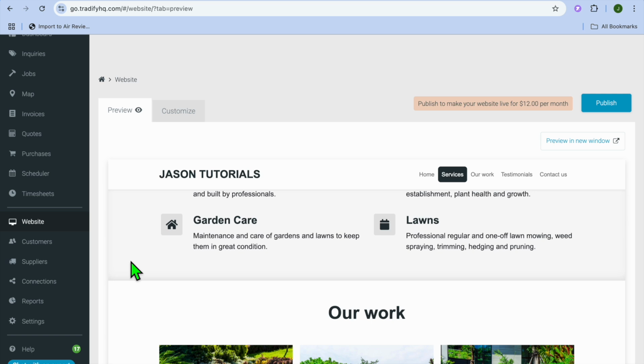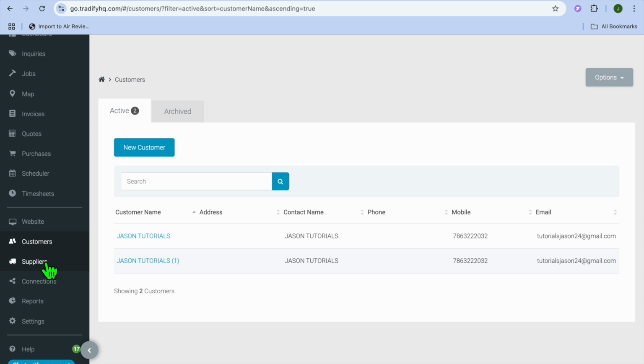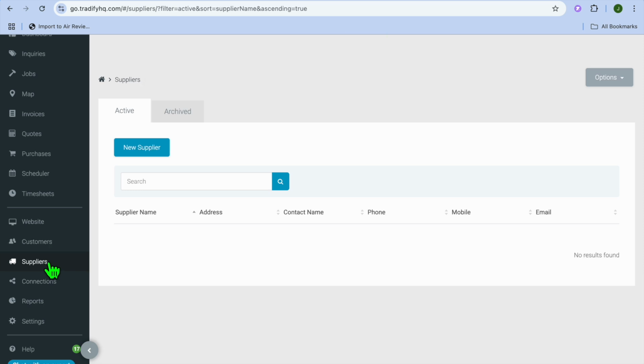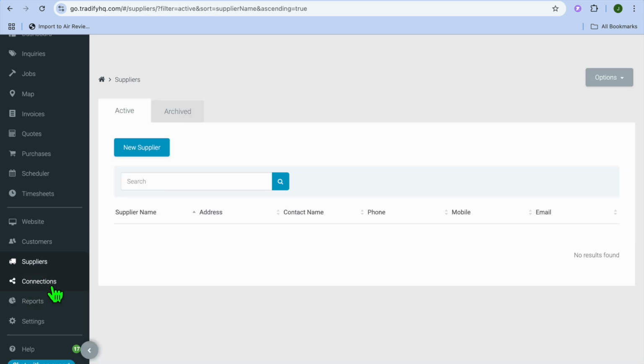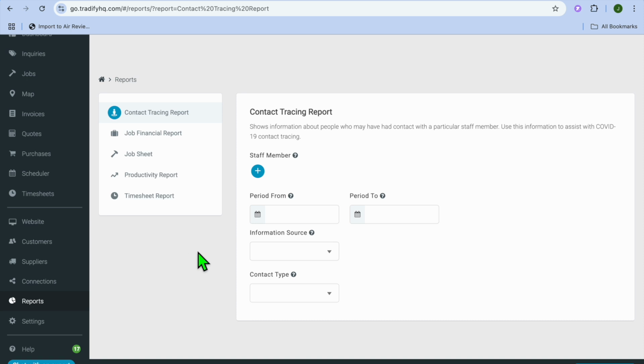So you can see that this is an all-in-one package, and you will be able to view your customers. You can also add in suppliers. By tapping on suppliers, you could tap on new supplier, and you could fill in the supplier name and contact information. And if you would like to, for example, view the reports, you can tap on reports right here, and you'll be able to view your job financial report, job sheet, productivity report, and also the timesheet report.